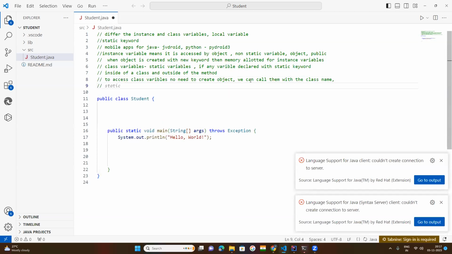So for the class variables, which means static also, memory will be allotted only one time. Whenever you compile, the student class will be loaded by the class loader. At that moment the memory will be allotted for the class variables at one time.